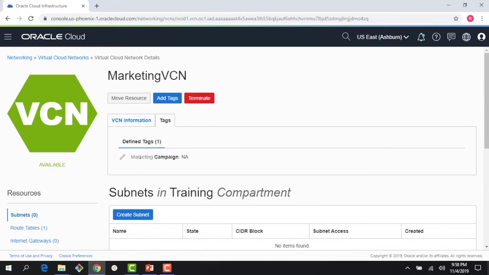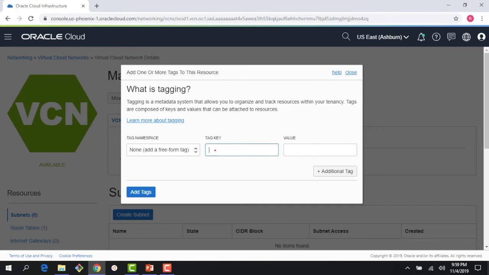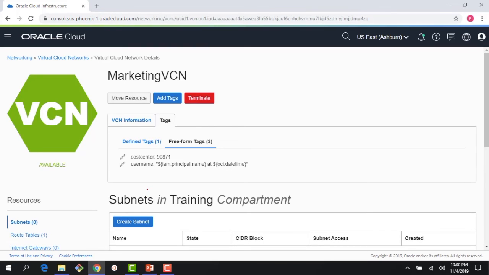And if I come down here, I can see that there is a tag which says marketing dot campaign. This is my namespace, this is my key, and the value is North America. Now I could add tags here, right? Let's say I want to add a freeform tag. It's really simple as well, right? You could just come here and specify, let's say, cost center as a freeform tag. You could specify a value and add a tag like that, right? So there are various ways you would use the tags within OCI.